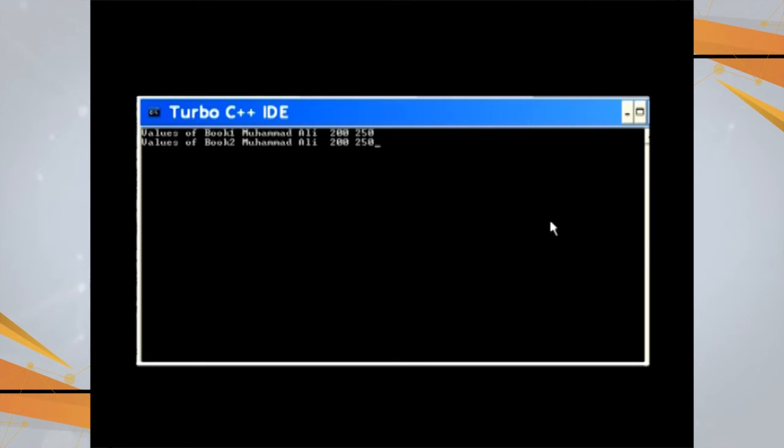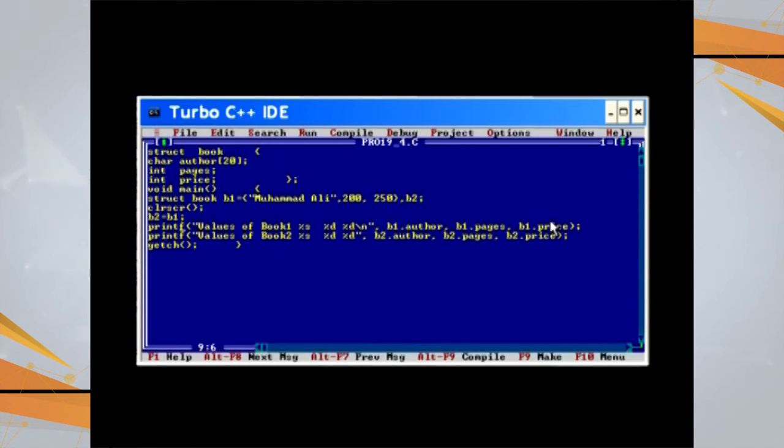Execute the program. Now you see in the output values of book 1: name of author is Muhammad Ali, pages 200 and price 250. We have initialized B2 with B1, therefore all the members of B2 contain the same values as B1. Author is Muhammad Ali, pages is 200 and price is 250. You should remember that these values do not remain fixed with the members of the structure variable. Once you initialize a structure variable with another structure variable, later on you may change the value of any member of the structure.